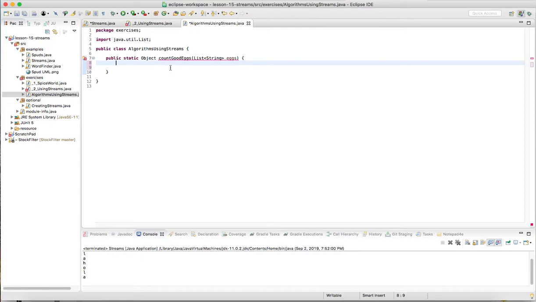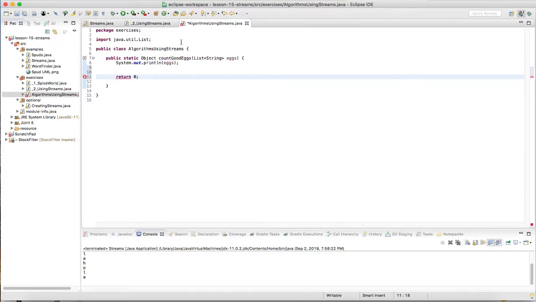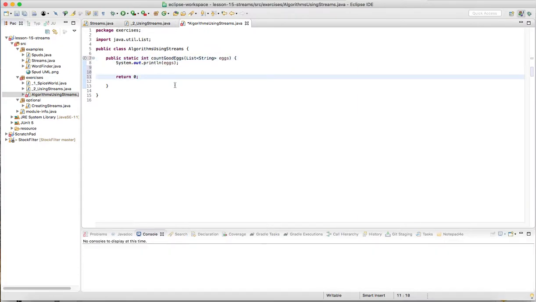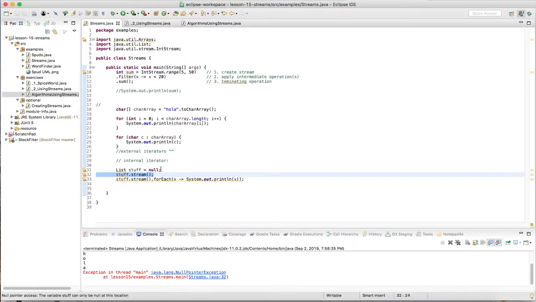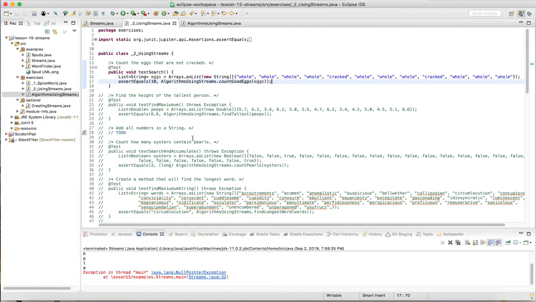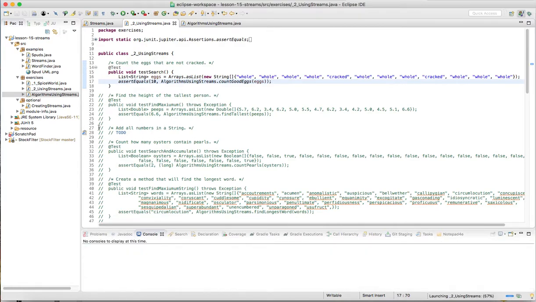All right, so let's see. I've got some eggs. I'll print it out just so we can see them. That's going to be the array list. It's complaining because it wants me to return something. It's going to return 0. And since it's a count, it's returning an int. I think that's a little better. Oh, I think it's not running my tests yet.